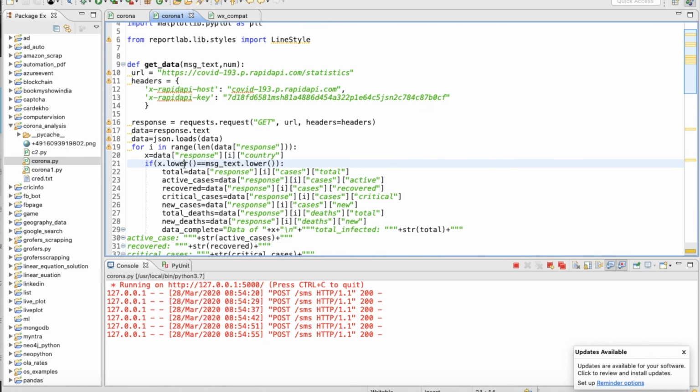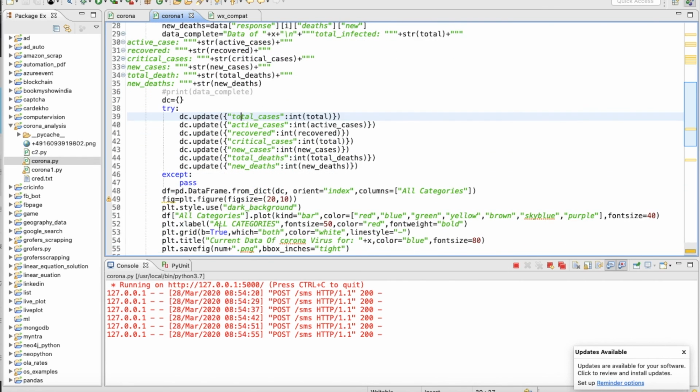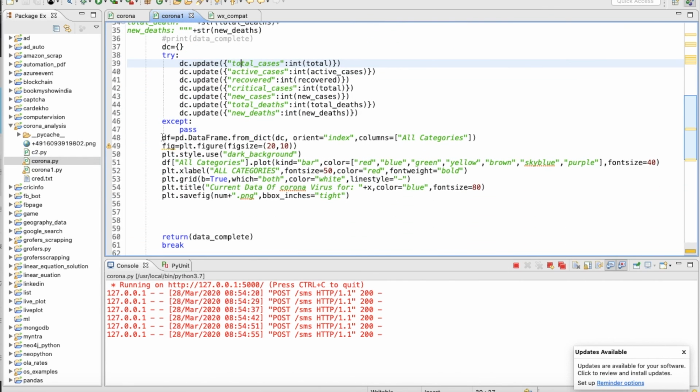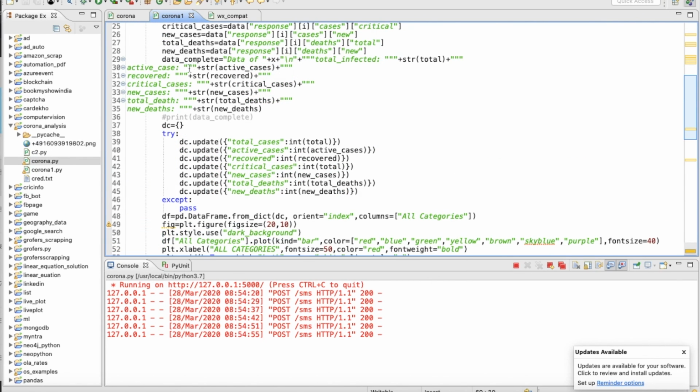If the user-entered country is found inside the JSON data, not the database, JSON data, it will try to form this variable. After forming this variable, it forms this dictionary, and after that it creates this data frame, and then calls the matplotlib functions to create the plot. After that it saves the plot in the same file structure with the user name.png, and then returns the whole data.